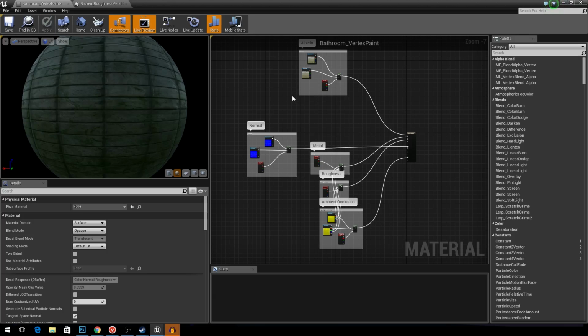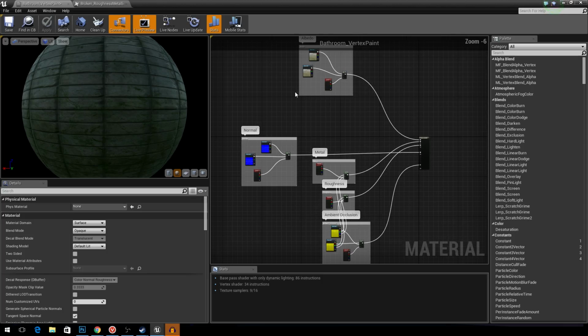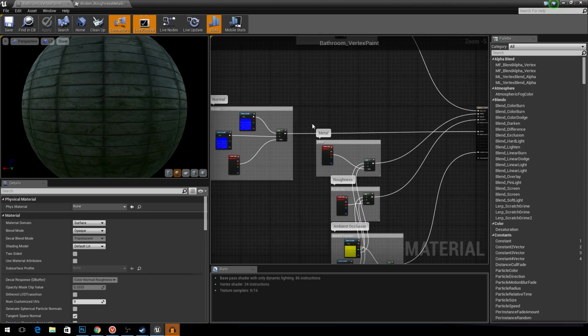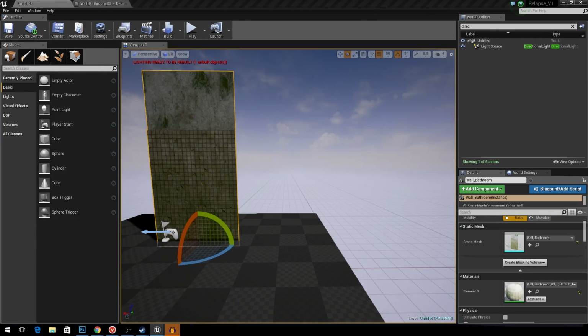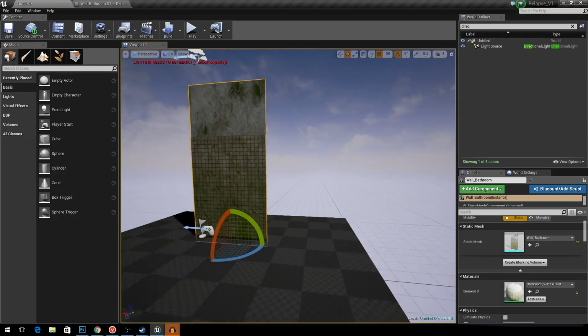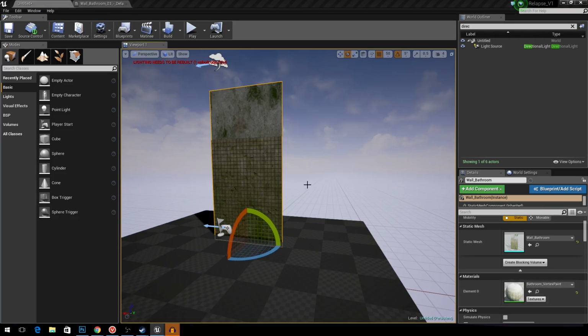If you do have any questions, then you can obviously ask me and I can try and go over it again. And I might do some other tutorials to show how you can do it with moss and with dirt and make it more complicated. We'll go into Vertex Painting puddles, which can get quite complicated. But let's just show this in working. So I'm going to take my new texture and I'm going to plop it on. There you go, right in there.